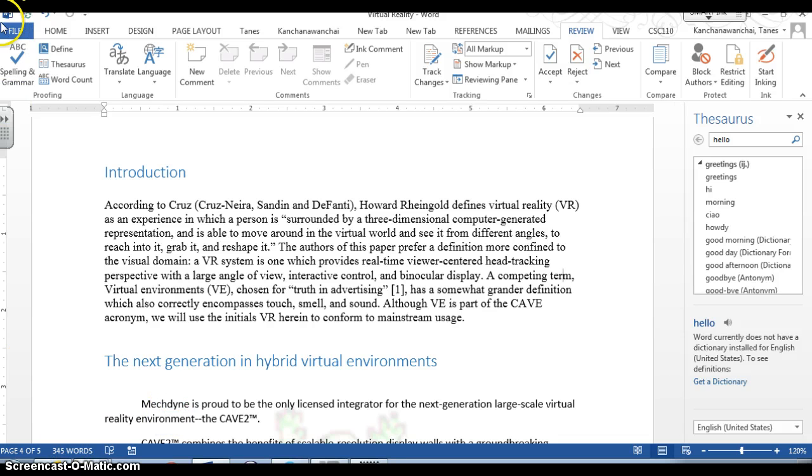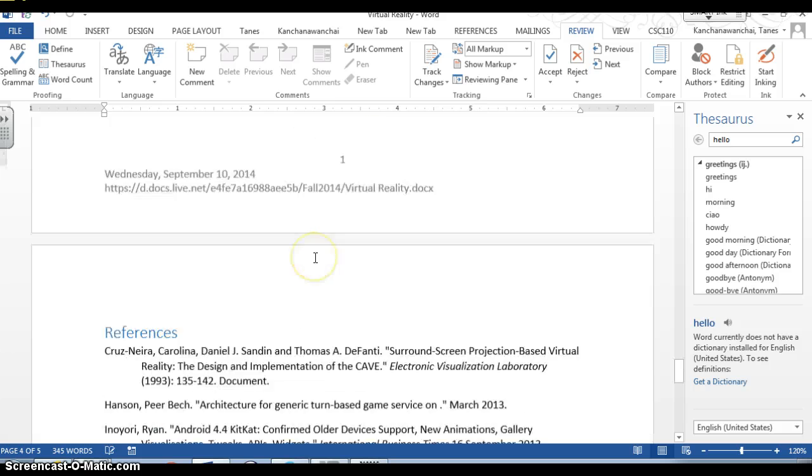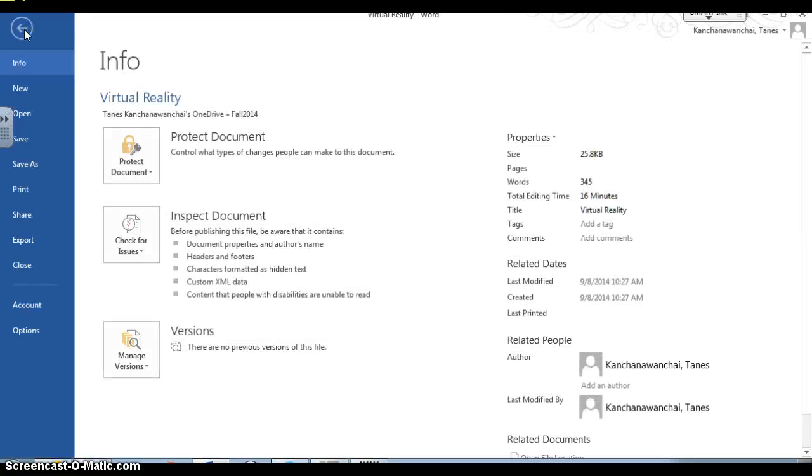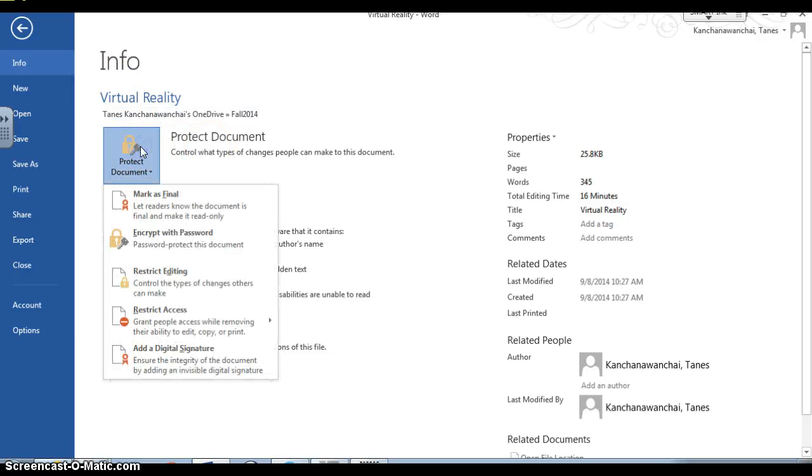Alright, so next I want to show you how to save this and put an encrypted password on it. So you can go to File, you can add the info here, protect the document. So you can either make it final. When you make it final, it's going to be read only. You cannot make any additions. You can also just add a password to protect it. You can restrict from editing, but you can view it. So when you edit, you need a password to edit. You can give access levels to people. You can add digital signatures.